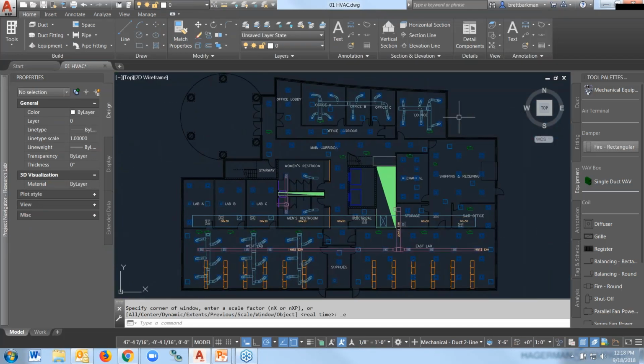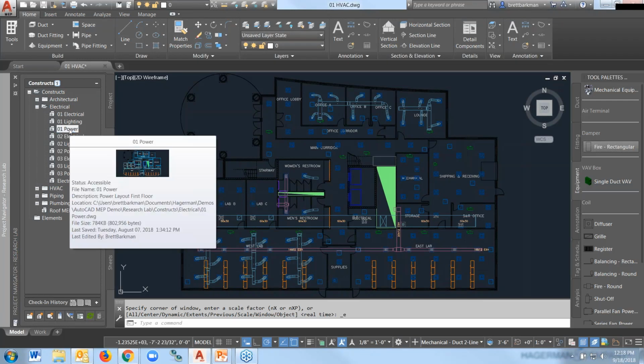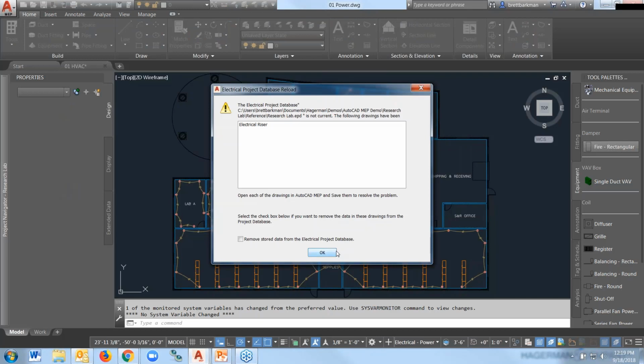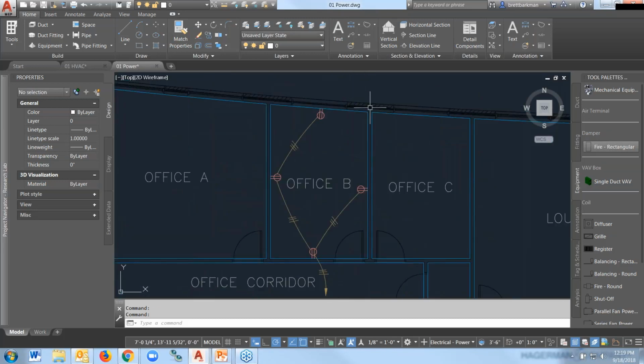Okay, so that's a little intro on how you can use MEP to route duct. Next, let's take a look at some of the electrical features. So we'll use the Project Navigator to open one of the power drawings here. This drawing contains the receptacles and the wiring, and we'll also use this to hook up to some of the panels that are part of the project.